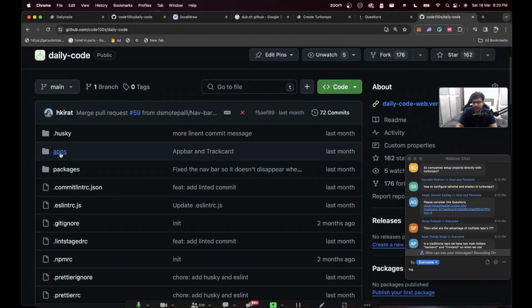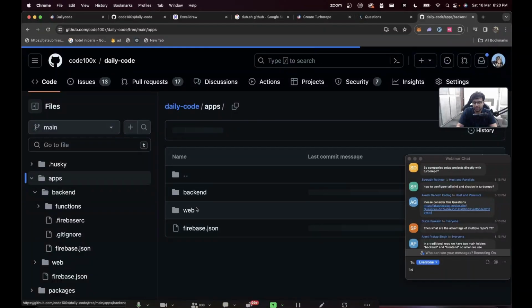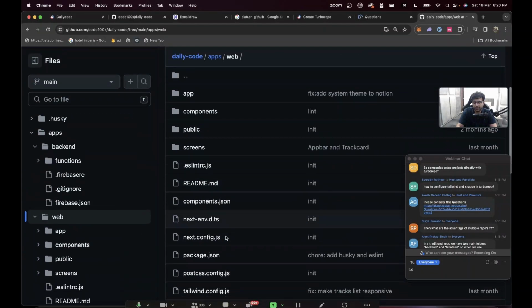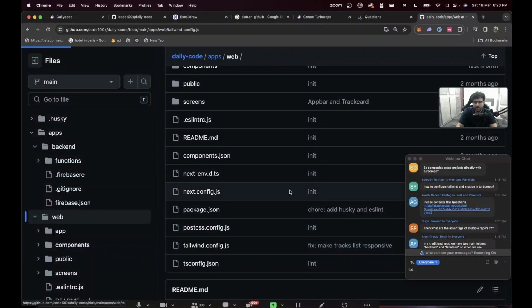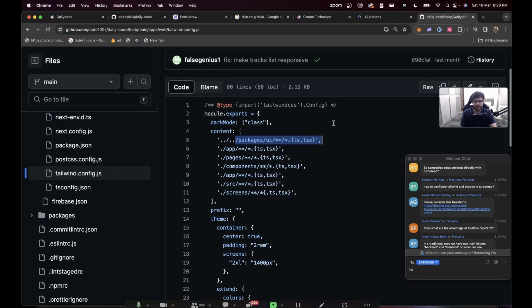If you want to explore, apps/backends, frontend/web/tailwind.config.js here. As you can see, this is the thing that I'm talking about, which is a little weird. You have to tell Tailwind that the packages exist here as well. UI exists here as well. Please create the class names from here as well. This is a weird thing I'm talking about.